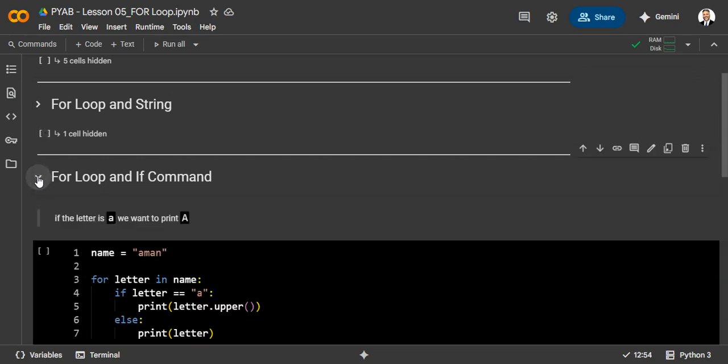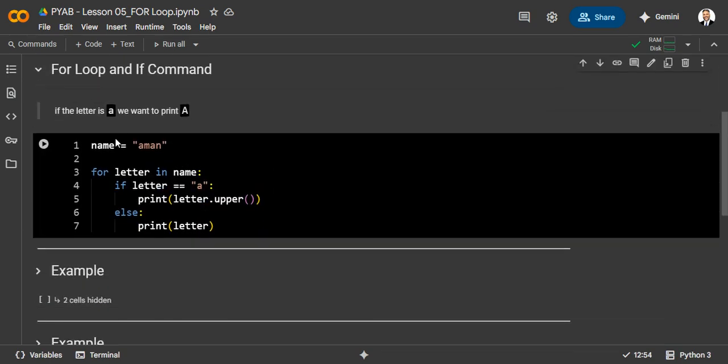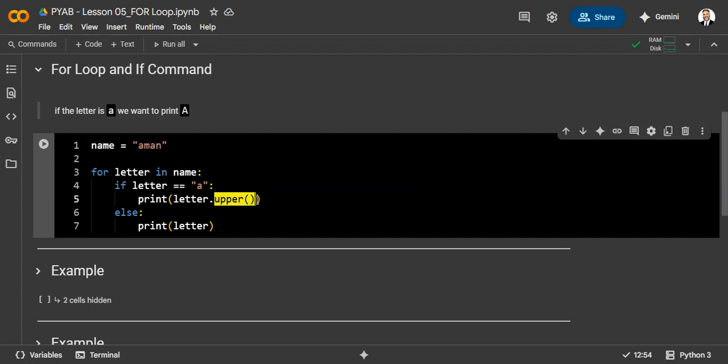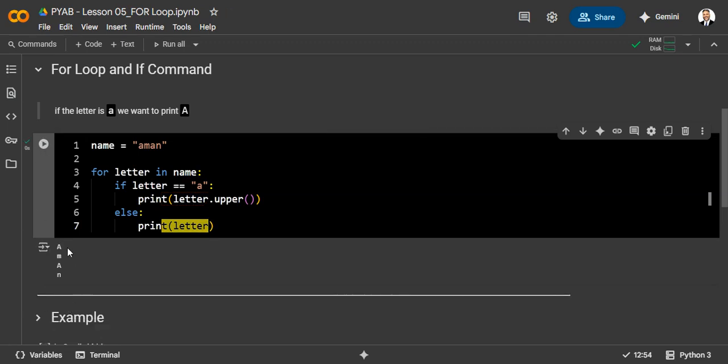How does a for loop work with an if command? Name is Aman. For letter in name, if the letter is A, print letter dot upper. Meaning, if the letter happens to be A, change it to a capital letter. If not, print the letter as it is. Run it. You can see A is capital, A is capital. The rest of the letters are all small. So a for loop you can combine with an if else block.